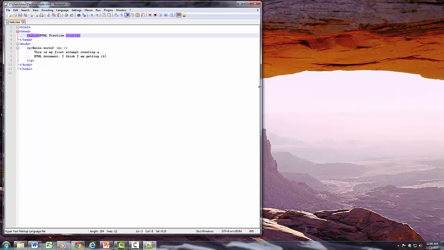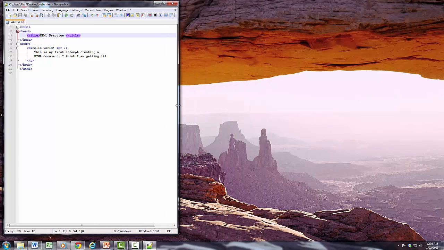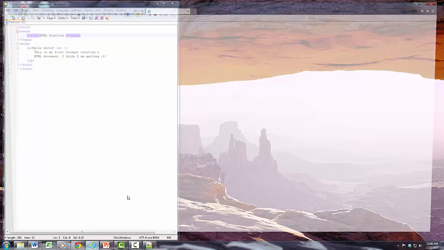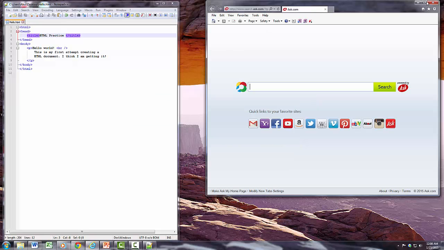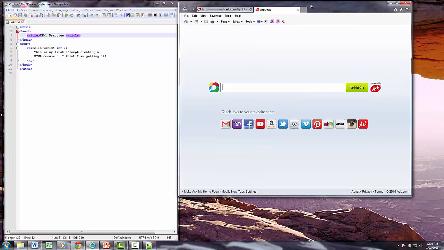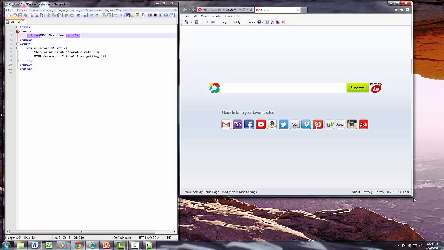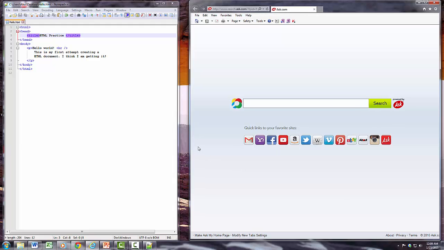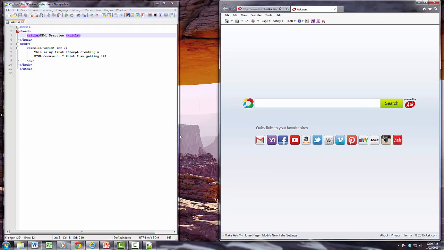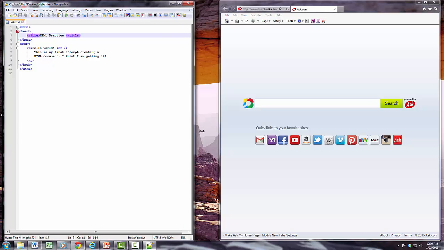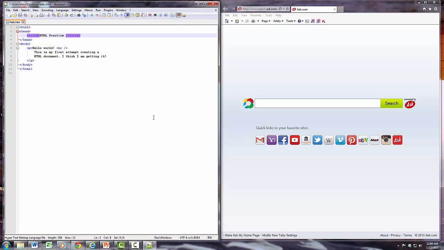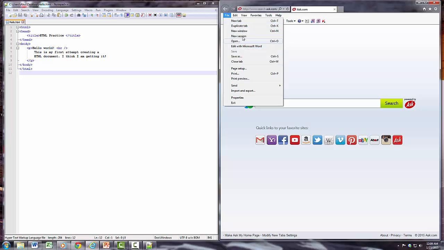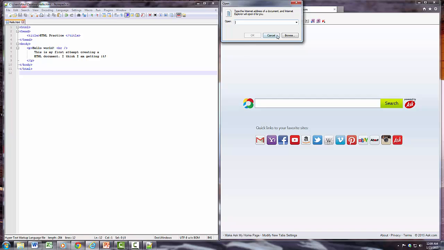Okay, what I'm going to do now is reduce this window size so I can show two windows side by side. I'm going to start Internet Explorer as well, and again I'm going to reduce the size so that I can show them side by side. This Internet Explorer window doesn't necessarily have to be that big, so I'm going to make it half and half. Okay, good deal.